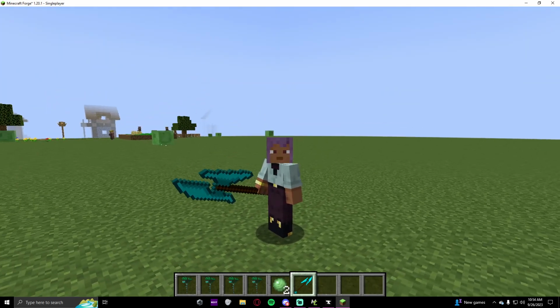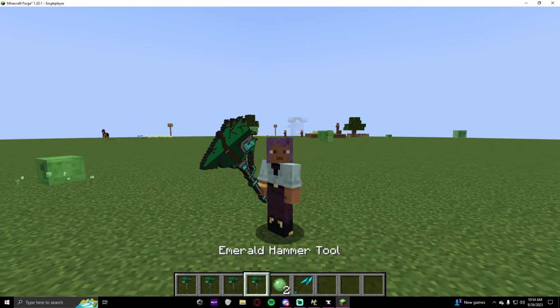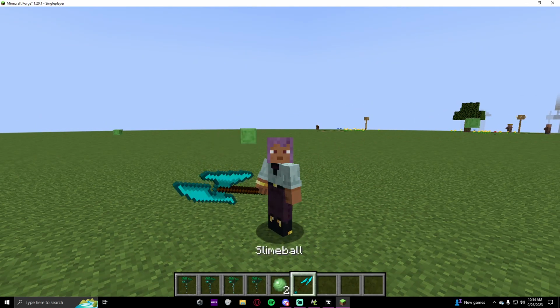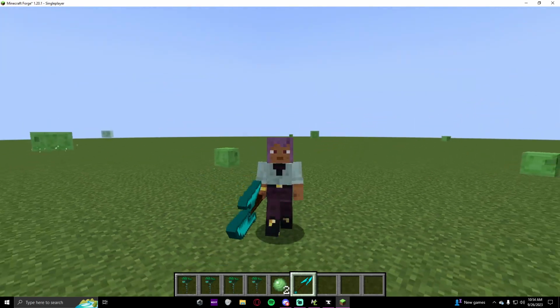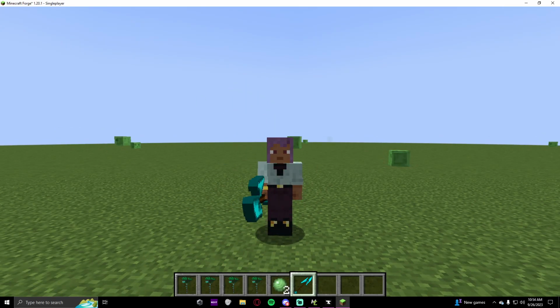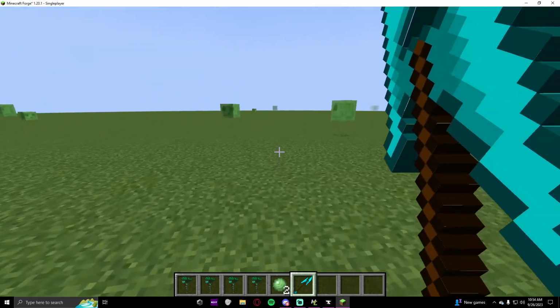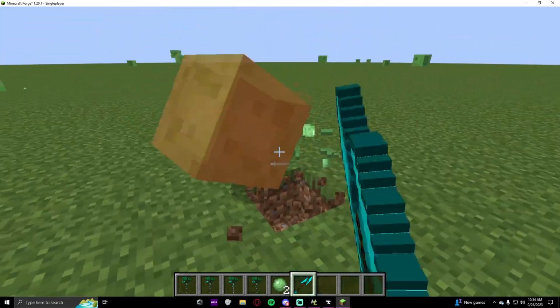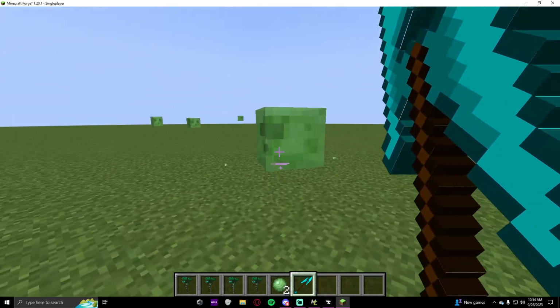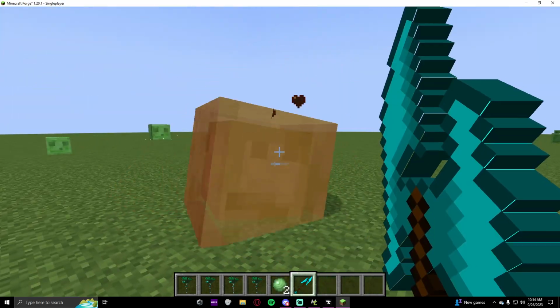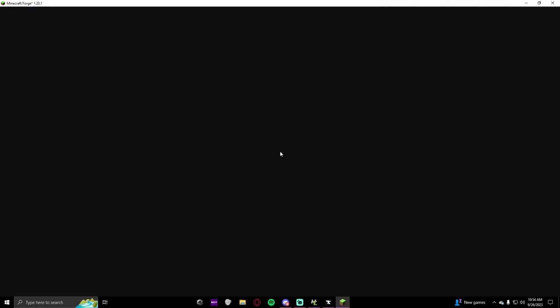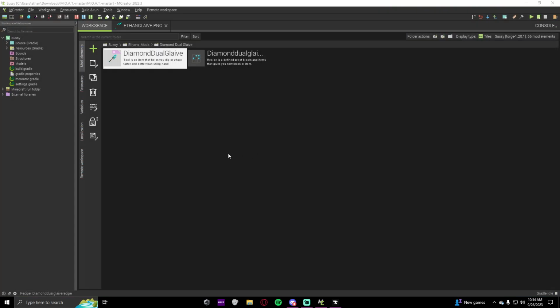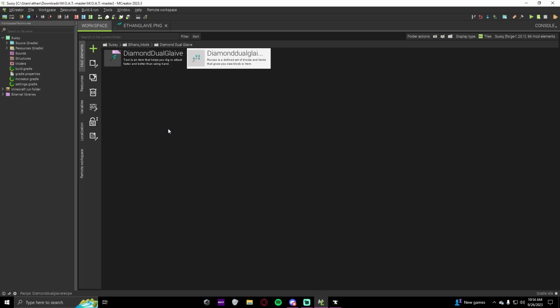So as you can see, we have our diamond glaive, which there's another weapon that I'm working on too. But there's our diamond dual glaive. Now the thing is it functions like a regular weapon. So if I come over here, it functions as a regular weapon. But we don't want that. We want it to function like a Better Combat weapon. So here's how you can do that.